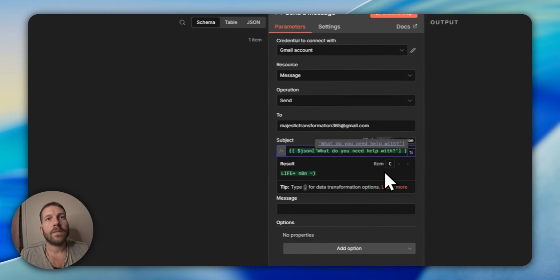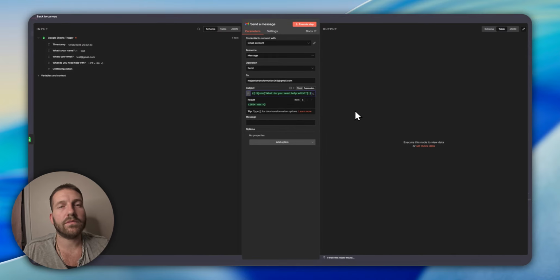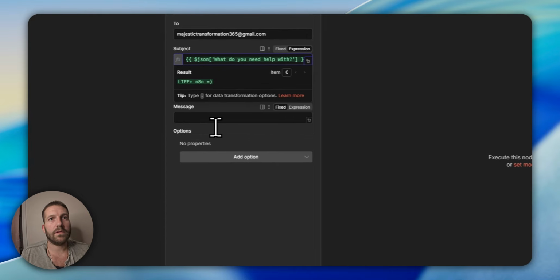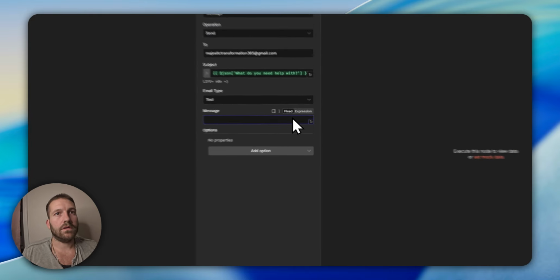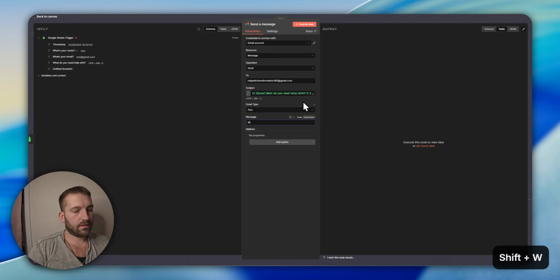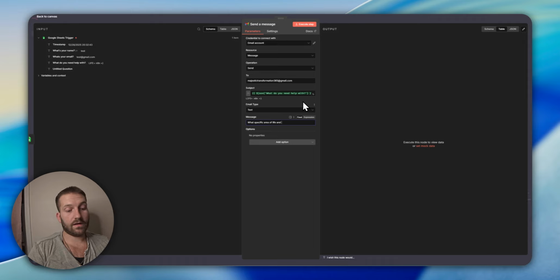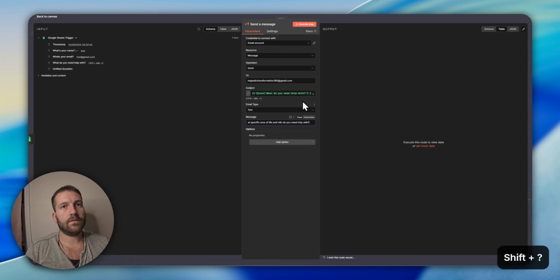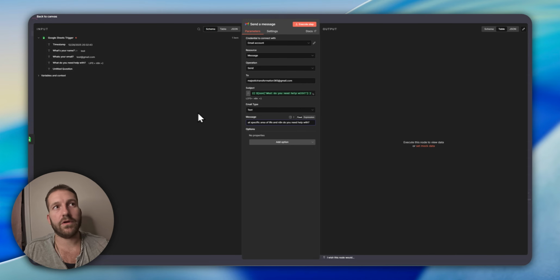Here we go. You just drag it right in there. That's your subject for your email, and then your message. You can do whatever you want: what do you need help with, what specific area of life, and what do you need help with? Or you can go even deeper and connect an AI agent, have it personalized and have it do API calls. But for now, like I said, we're going to keep it simple.